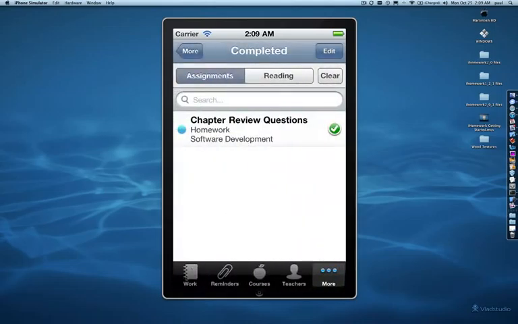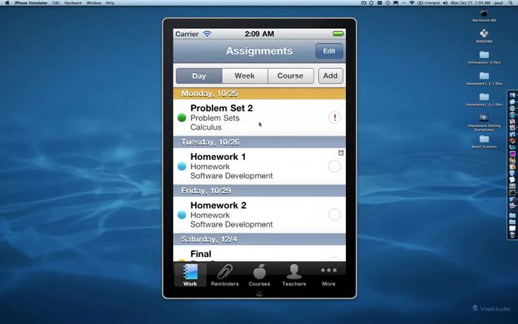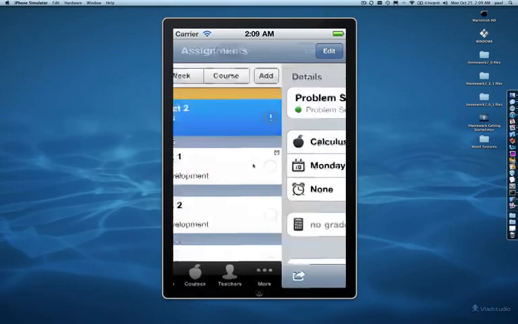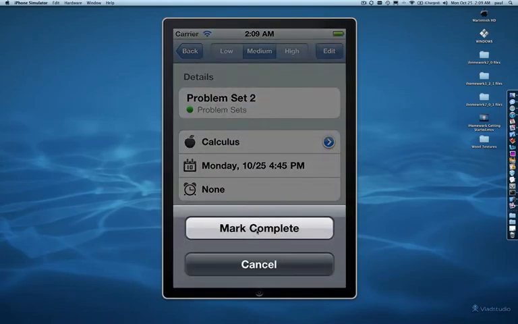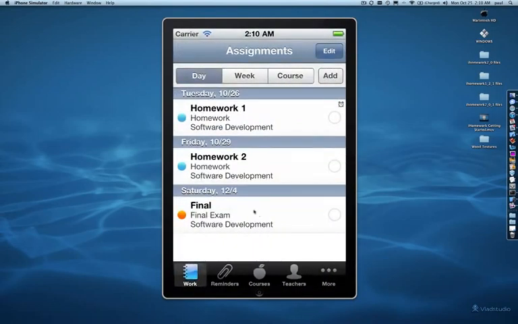So I'm going to click completed and go back to my work tab. Another way to mark an assignment complete is while you're looking at the assignment details, you can click this button at the bottom and it'll give you the option to mark it complete. So I'm going to mark it complete, and you see it gets moved out of the assignment list.